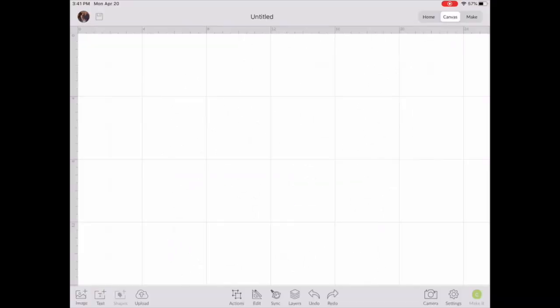So let's start with a new project. So we're going to click New Project, just like you do on the desktop version of Design Space. Now you'll notice that the menus are not at the top on Design Space for the iPad. They are all down at the bottom and they're kind of consolidated. So I'm actually going to turn this landscape. I did have my iPad in the portrait position. I now have it in the landscape position, so it's a little bit easier to see.